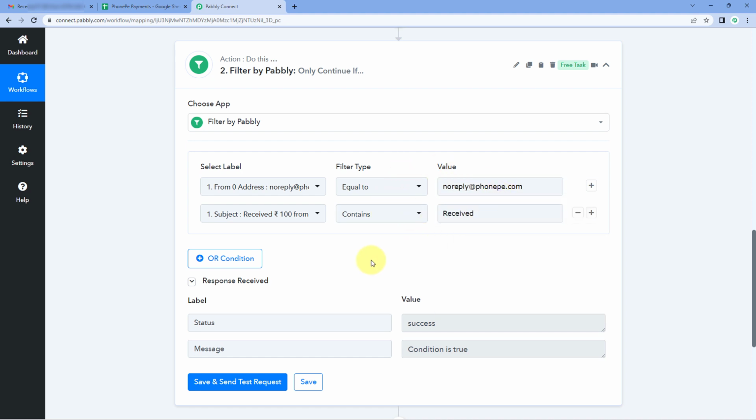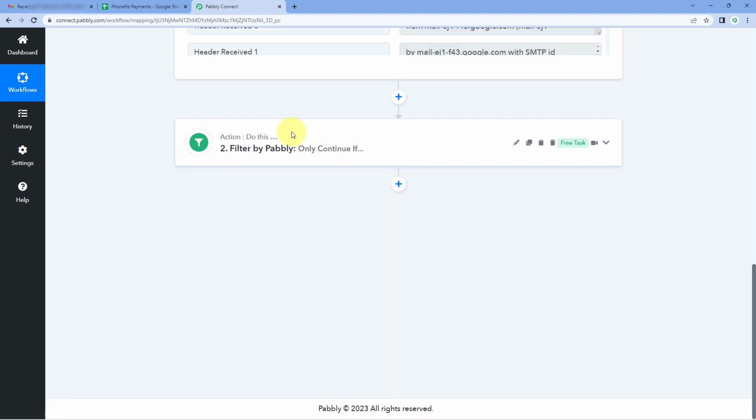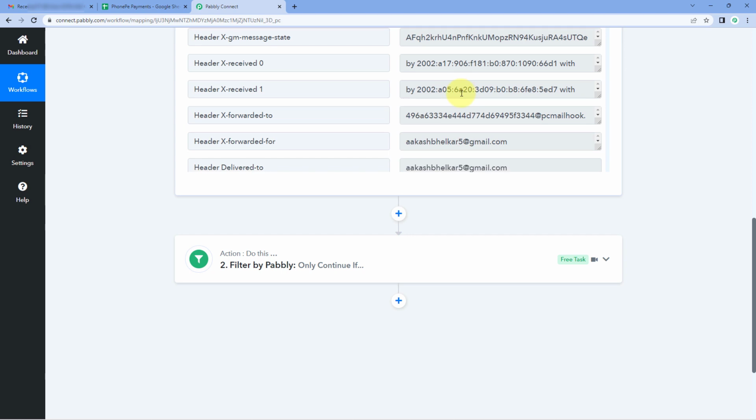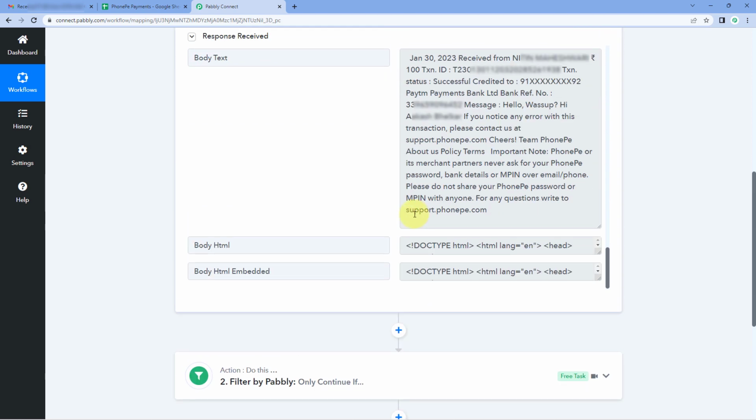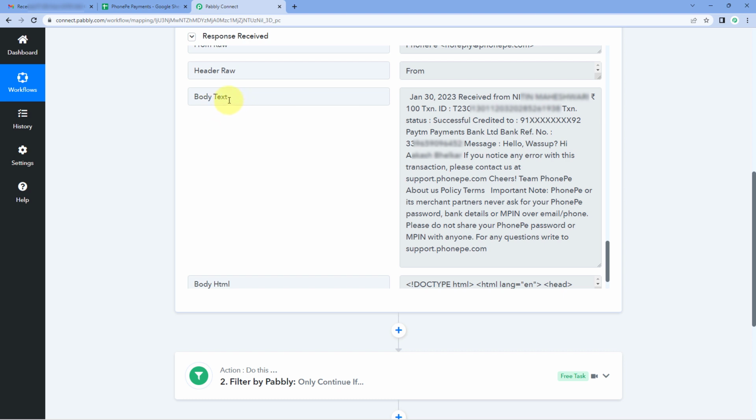Now here, guys, step 2 of setting up this automation is also completed. Now let's move to step 3. In step 3, we have to extract the details of the payment from this body email. Here we have the response of body text, and from this response, one by one, we will be extracting all the details. First we will extract the date, then the name of the user who has sent us the payment, then the amount, transaction ID, transaction status, and all of these details.